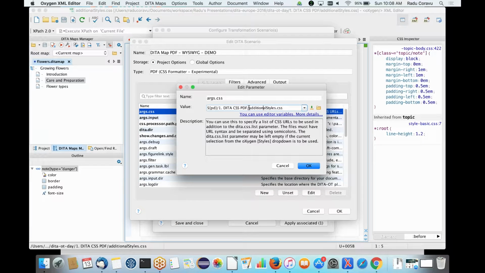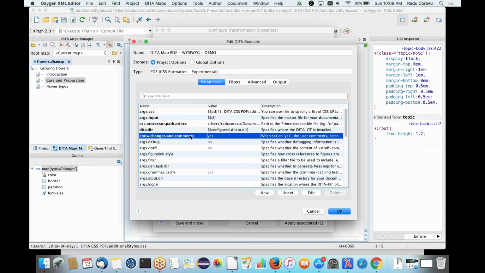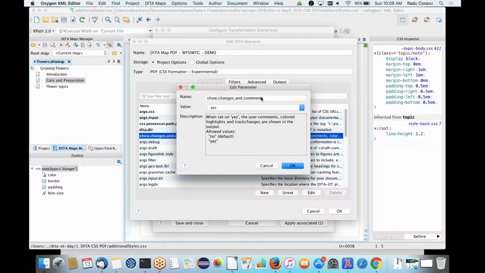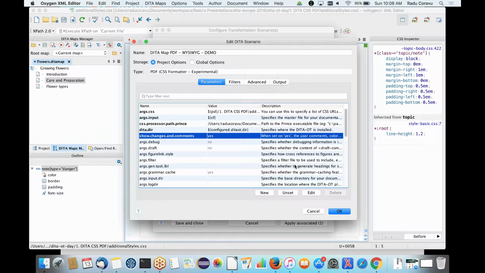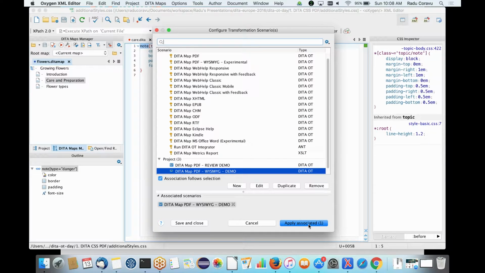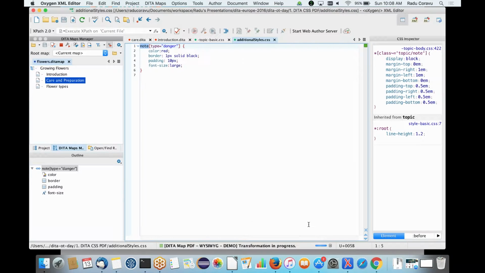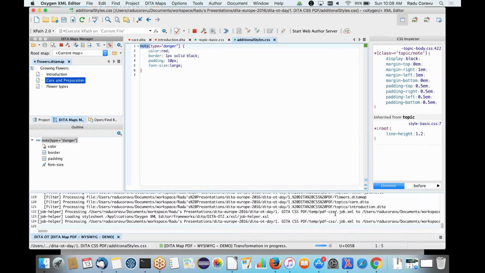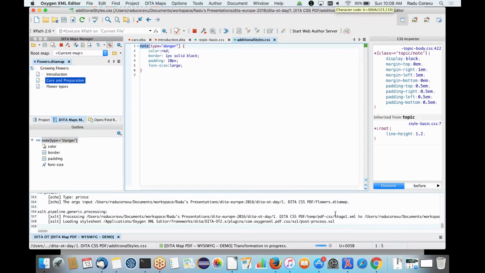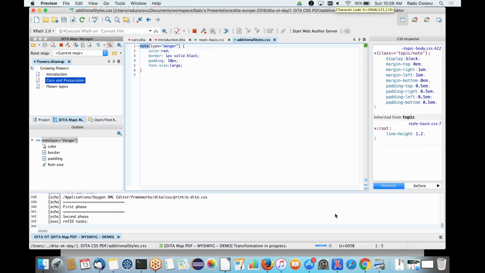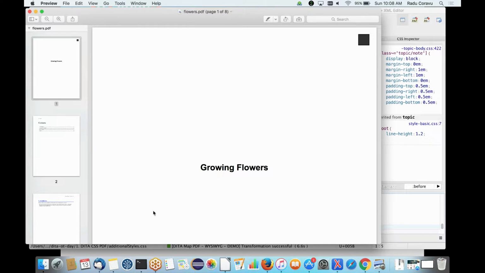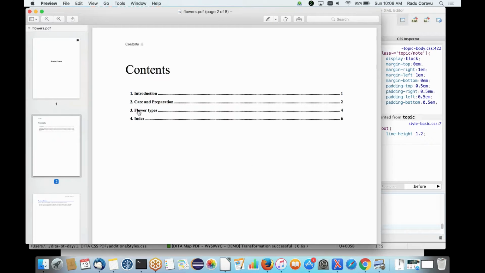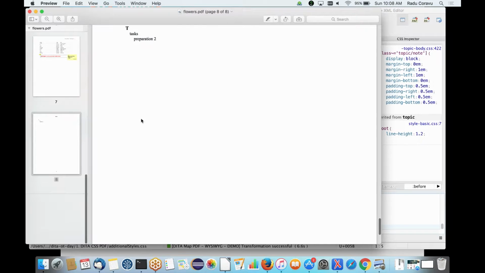And the configure transformation scenario. It's a specific transformation type. It has the path to the additional CSS used for publishing, and a special parameter which says if you have Oxygen track changes in the document, show them in the PDF. By default they are not shown, because people by default want to publish maybe for print or for external use and not for internal use. I already have the Prince XML engine installed. So that's the PDF. It has a table of contents. It has an index page at the end.